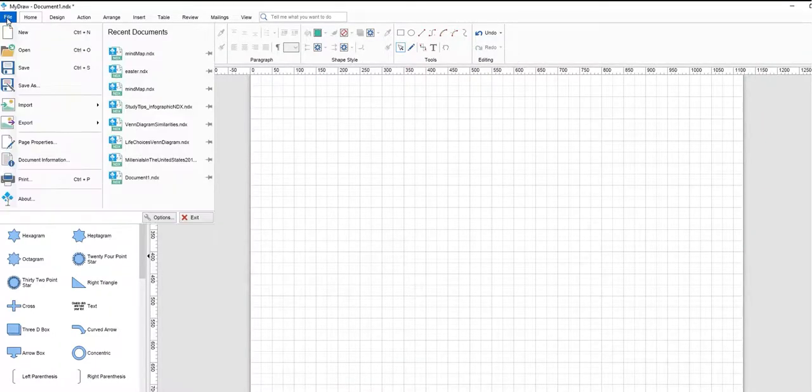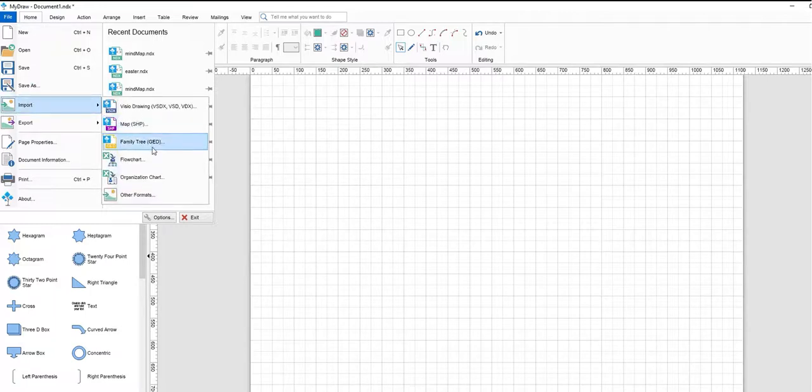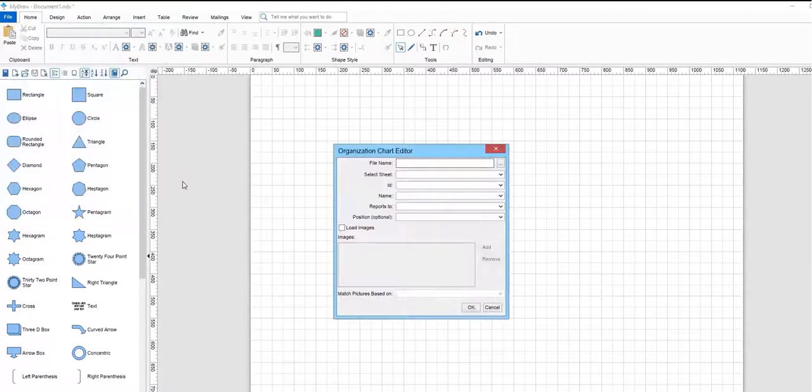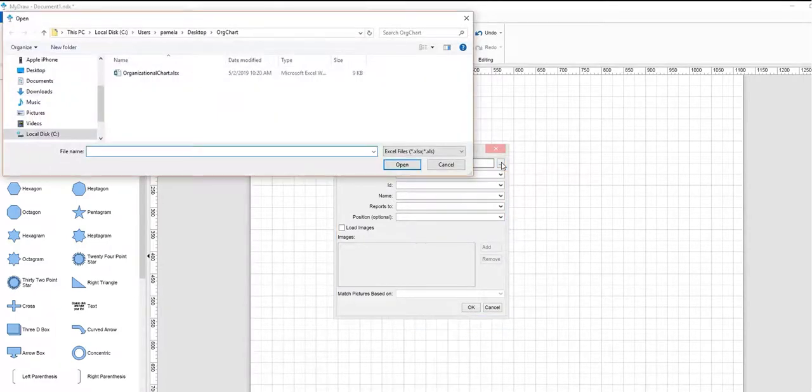To import an organization chart, select File, then Import, and click on the Organization Chart. In the Display dialog, you will select the data source Excel file. Then, select the sheet where the data is located. After that, you need to select the necessary columns to load the data.